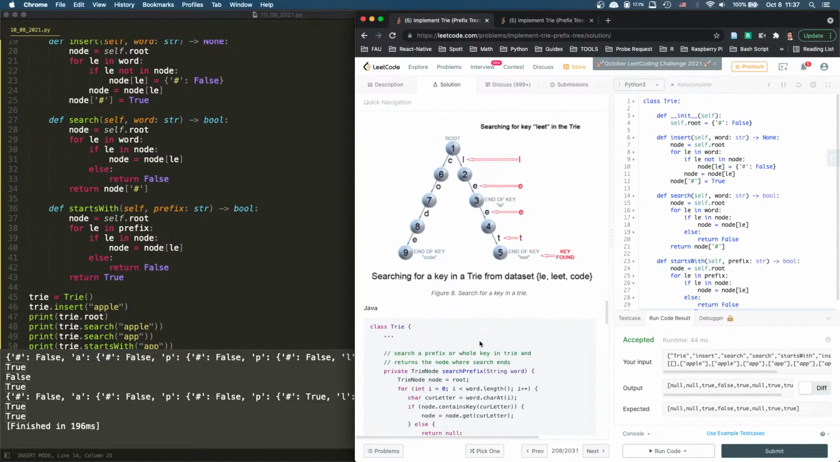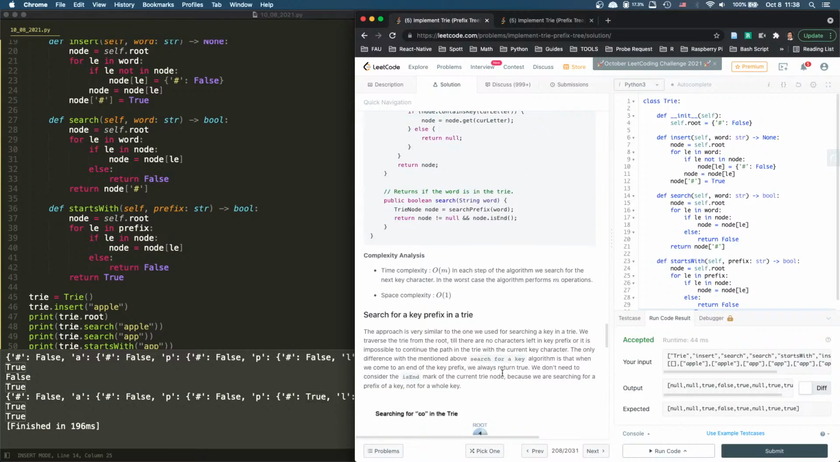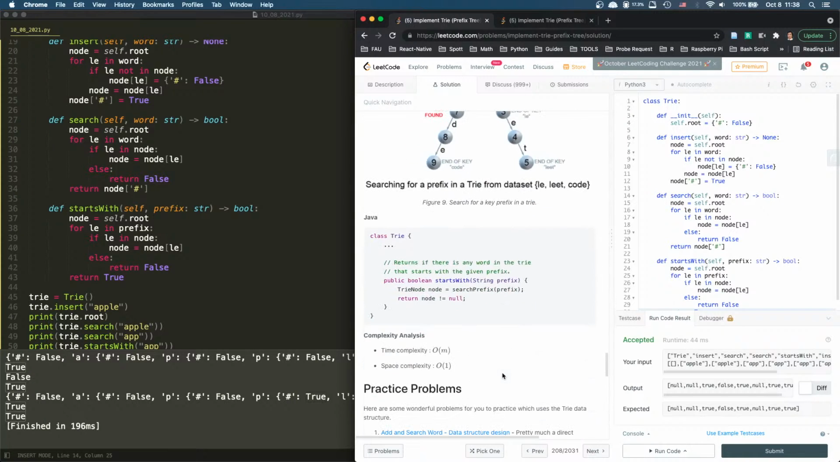Search. Nothing more to say. Search is pretty simple, straightforward. Have searchPrefix. SearchPrefix gives me a node, right? So I can just say search this. If node is not null and node is end. Okay. StartsWith, we simply say this.